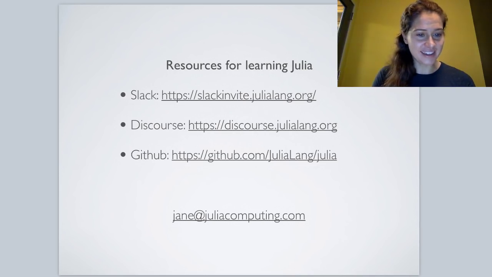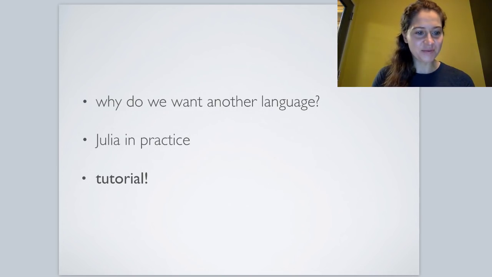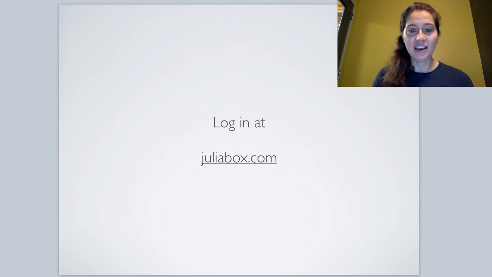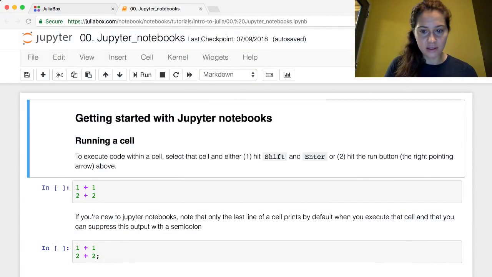So with that, we can dive into the tutorial. And again, if you haven't gone there yet, you can log into juliabox.com, where you'll have some Jupyter notebooks that you can use. So let me switch over to JuliaBox.